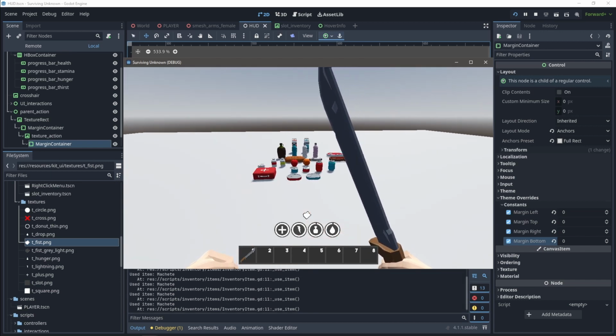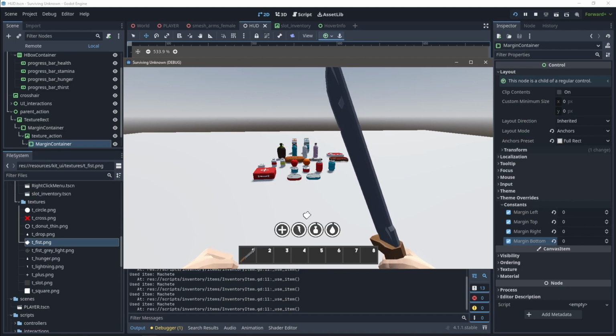Alright, now we can handle the rest. But before we do that, I have to make some other weapons so I can test this out. And that's gonna take a while.